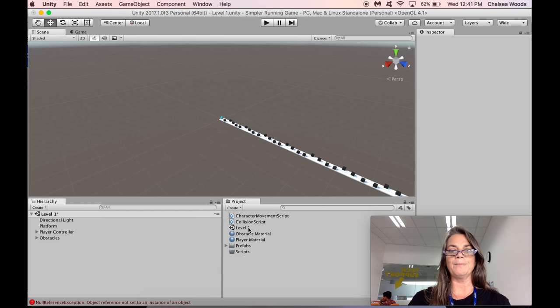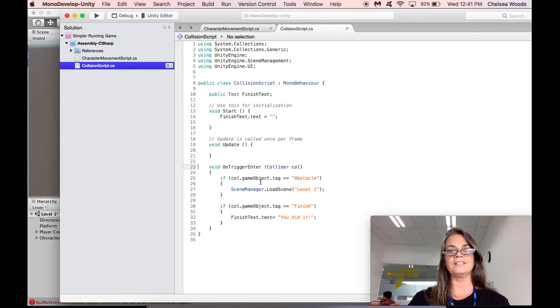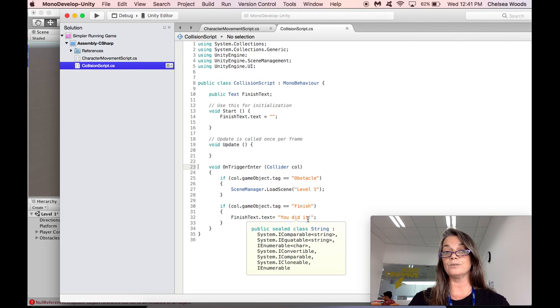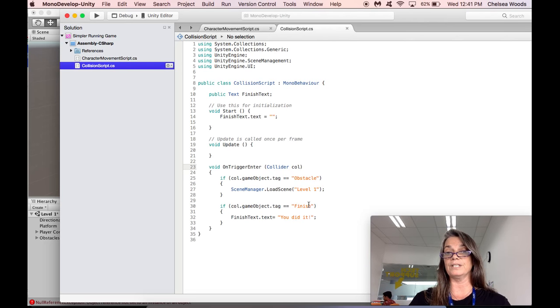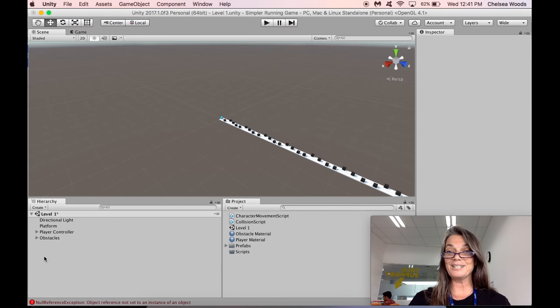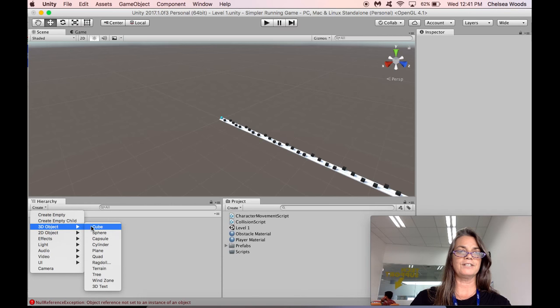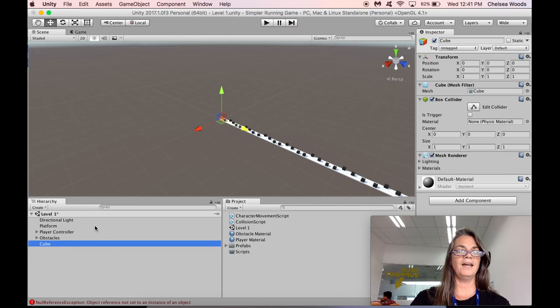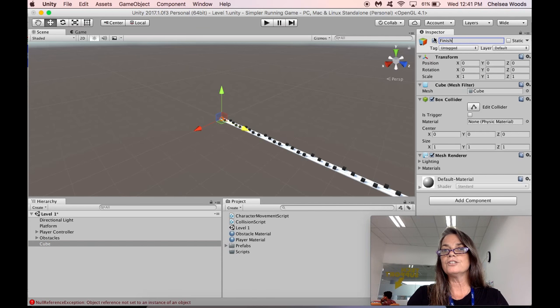Oh yeah, if you look at the collision script, what we did is we created a game object with the tag of finish, and if the player hits finish, then it's going to say you did it. So what we need to do is create a game object that is going to be the finish. That is going to be another cube. So we're going to go create 3D object cube, and we're going to call this one finish, and tag it with finish. I chose a tag that exists.